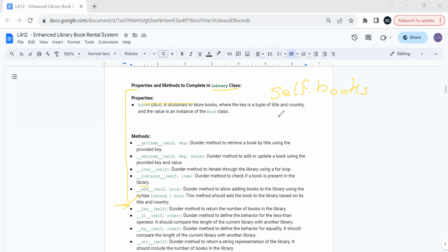The trick is that books will be a dictionary, right? And in a dictionary we have a key and we have a value. The key will use named tuples. This is something you already took. To fix your understanding here, a tuple is typically two or three or four values, but we will use only two. The named tuple here will be title and country.